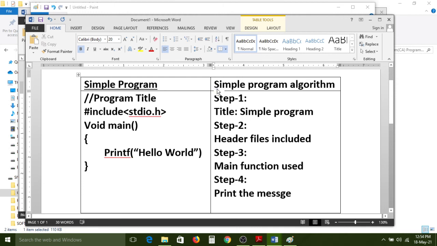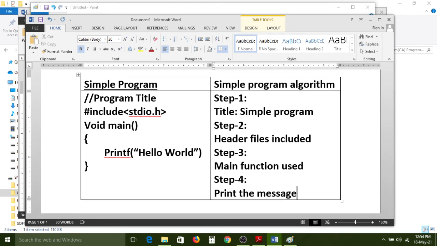What is this algorithm's name? Simple program algorithm. If you write the algorithm like this, then you can send this message, I mean this algorithm, to the client. The client can understand it easily. Understand? So for that, they generate algorithms. Like that, you can create algorithms. Every program has different algorithms, but in this way we have to write it step by step so the client can understand.